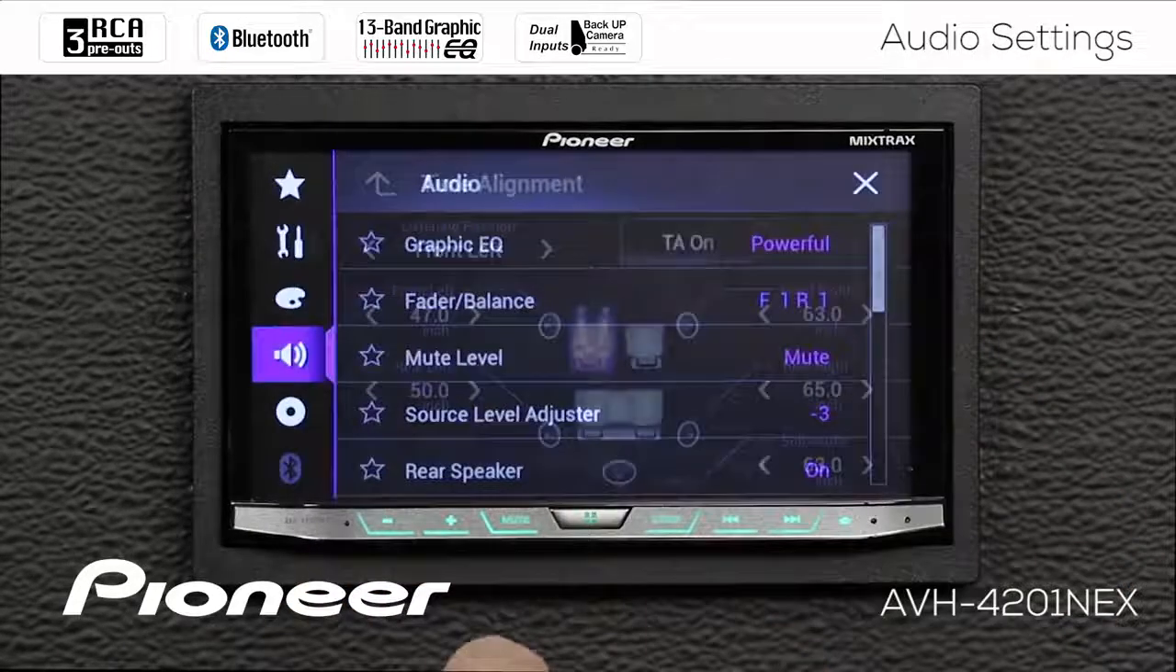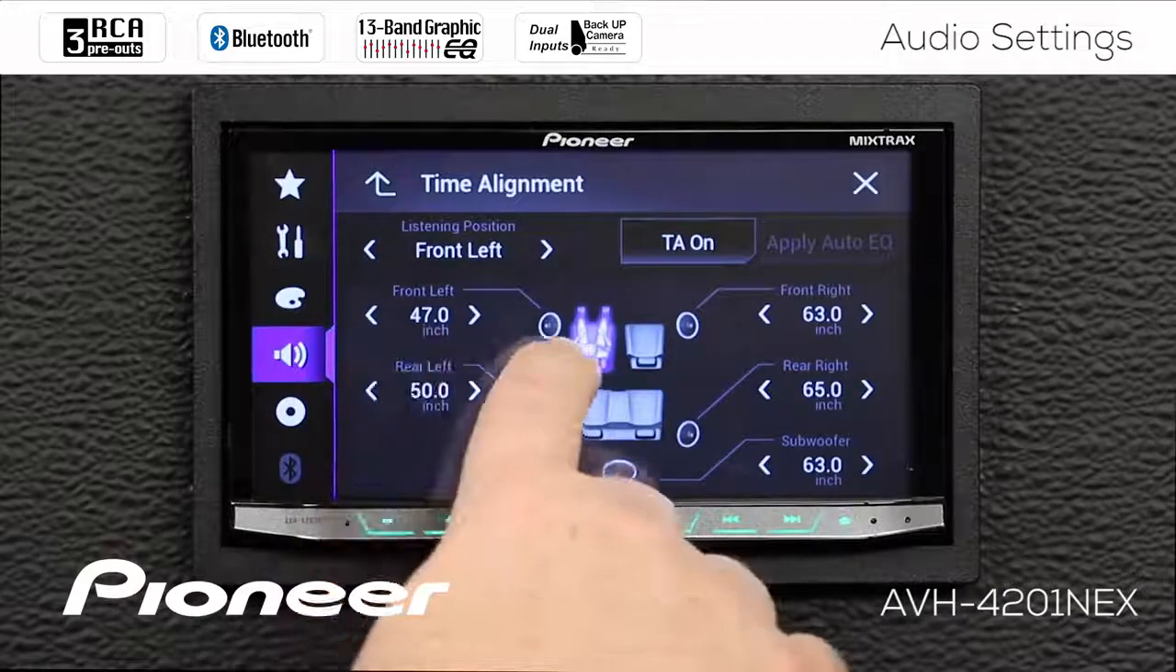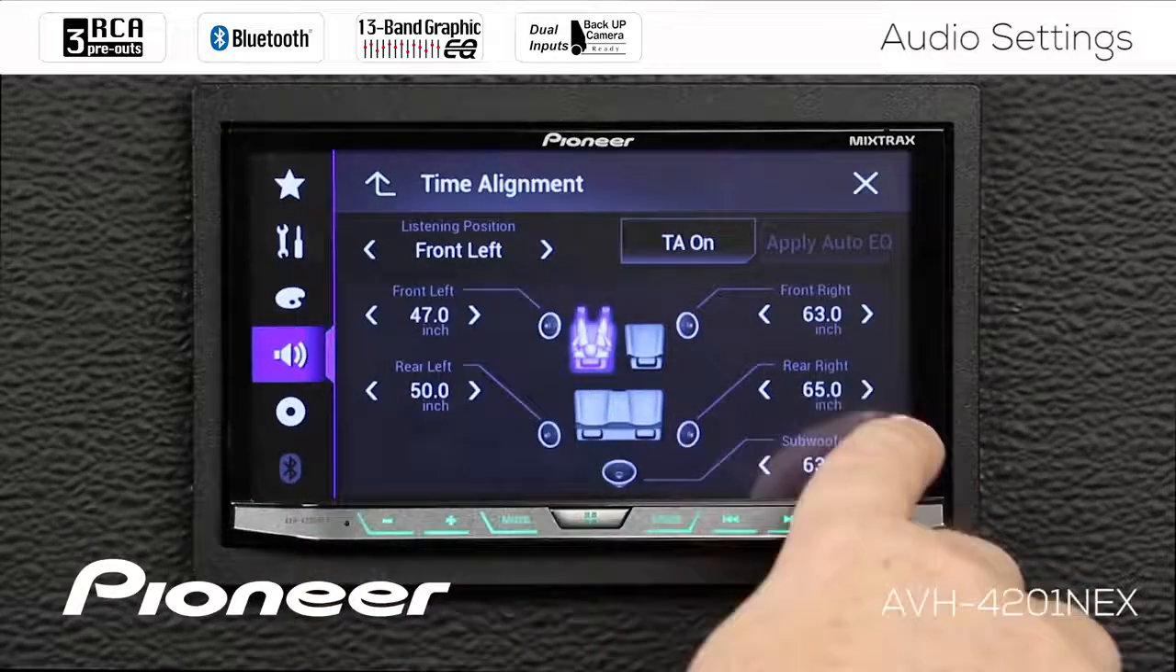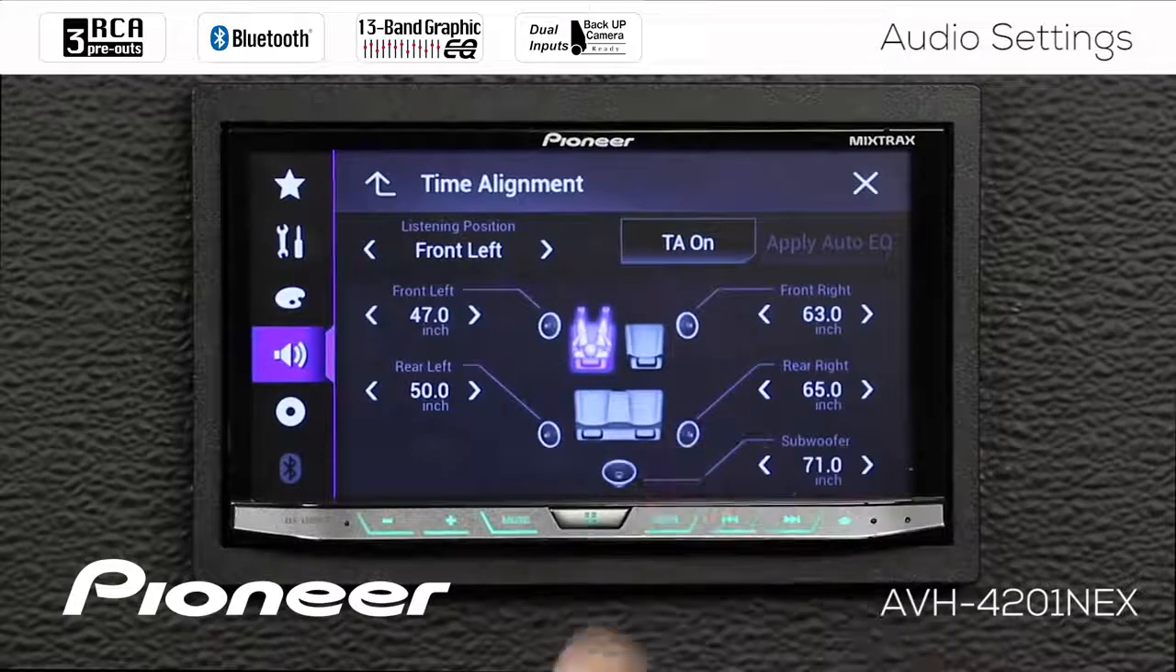Whoops, let's go back there. And we'll do the same measurement out to the subwoofer. Then you can just enter those measurements in inches. For example, 47 inches here, 50, 63, 65, and we'll make this 70 inches out to the subwoofer. Once you've made those calculations and entered your data into the system here, the digital signal processor will make the sound arrive at your ears from all of the speakers at approximately the same time.